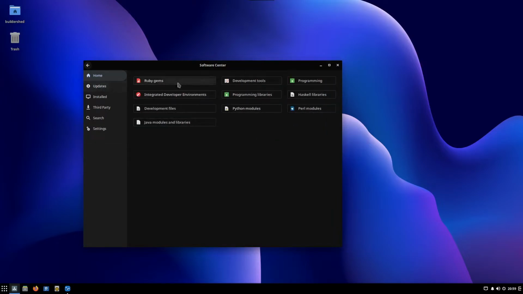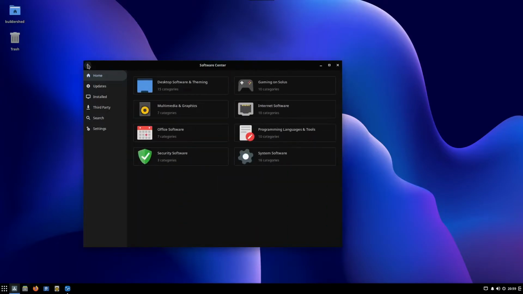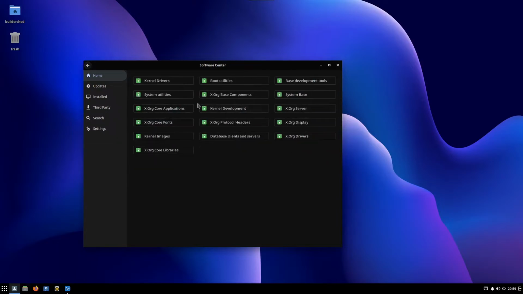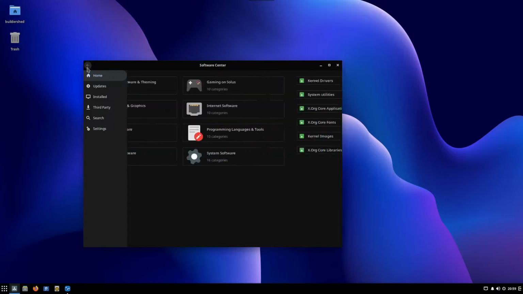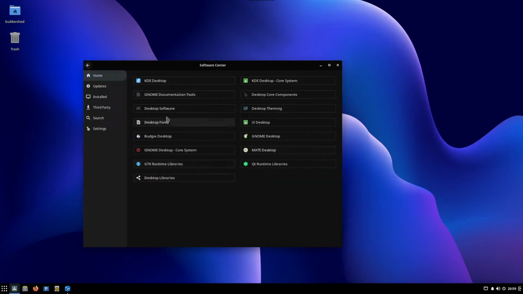Oh yeah, programming language and language tools. Oh, you got all the libraries and stuff. So if you're wanting to program, you got that setting right there. System software, kernel drivers, all of this stuff. Security software, office software, and of course you got the furthermore type stuff.